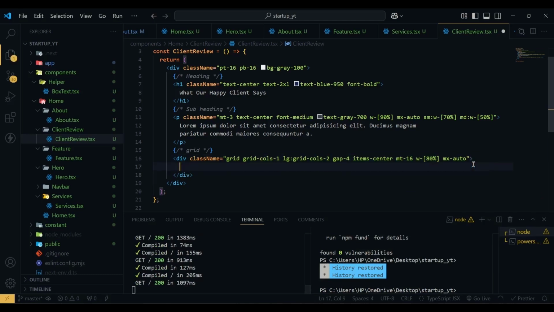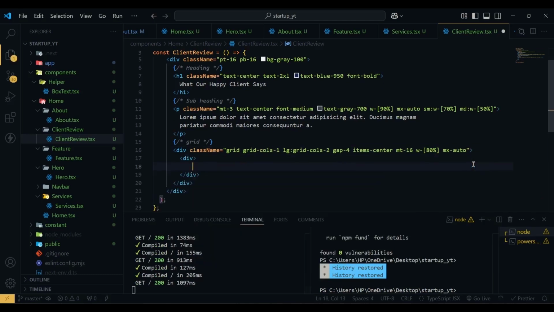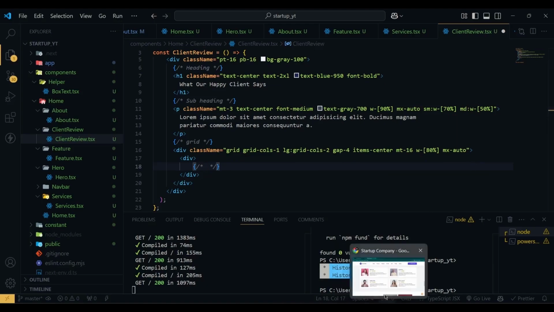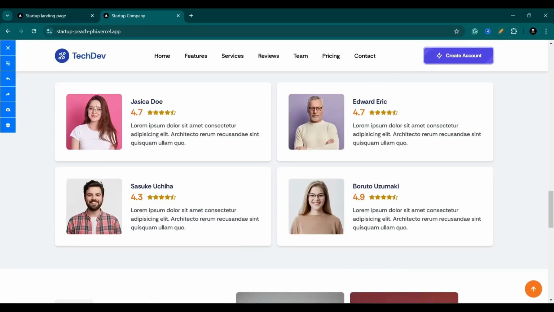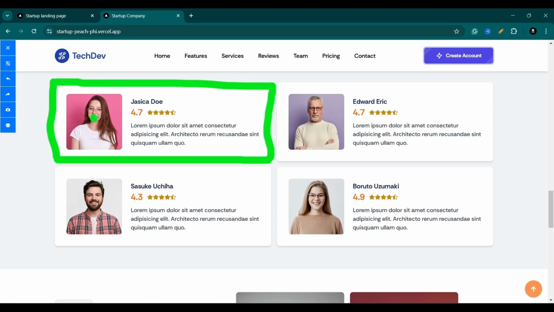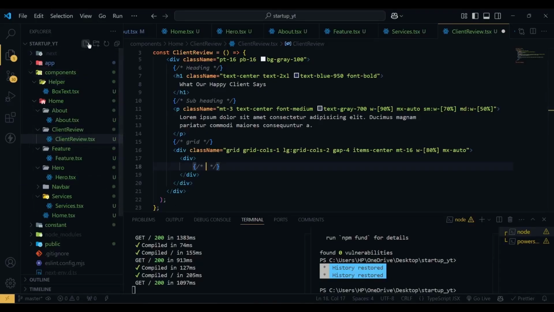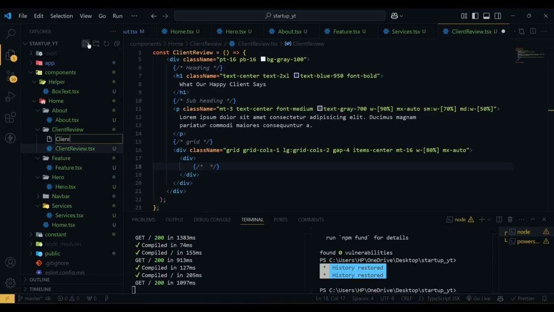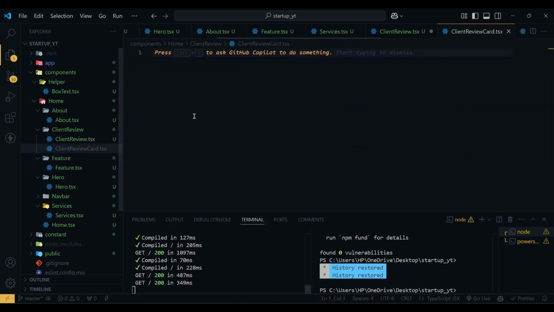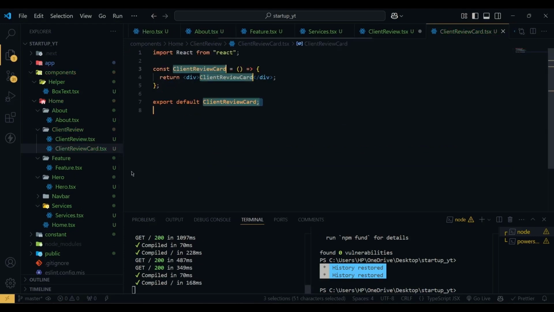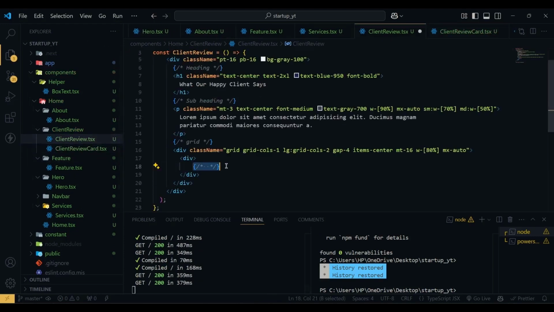And then inside this div we have another div, and here we are going to create a reusable component for this card only, and then we are going to change the image and the name here. So that's how we are going to reuse this component. So let's create a client review card.tsx, and I'm going to use RFC to create the component boilerplate, and then I'm going to add it here.